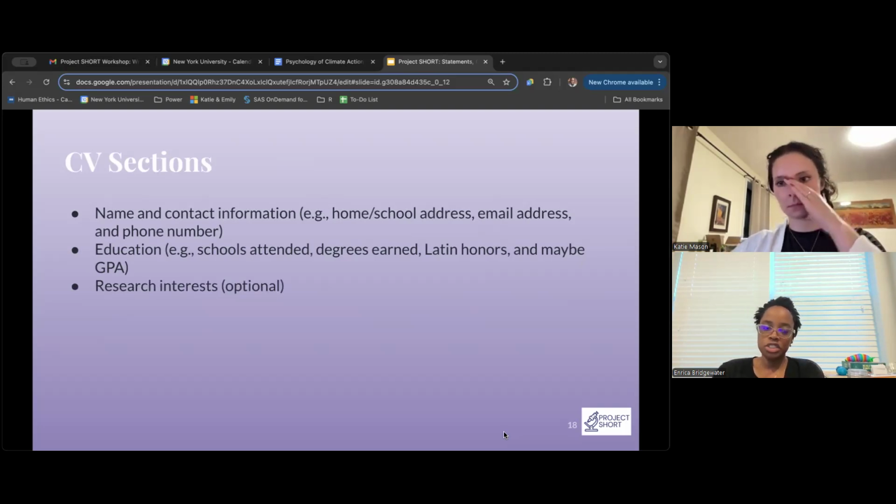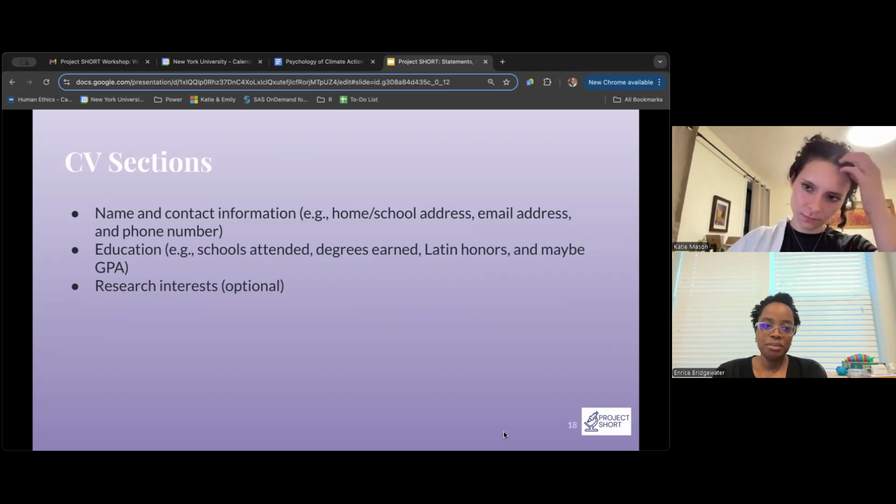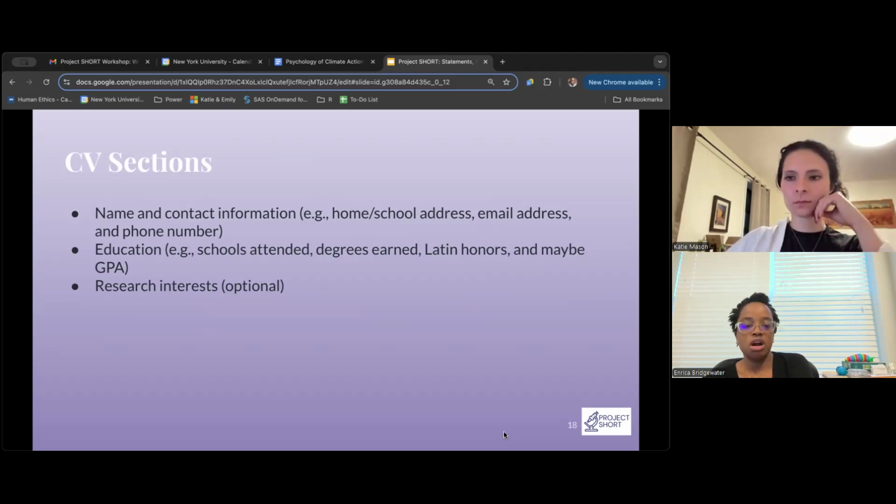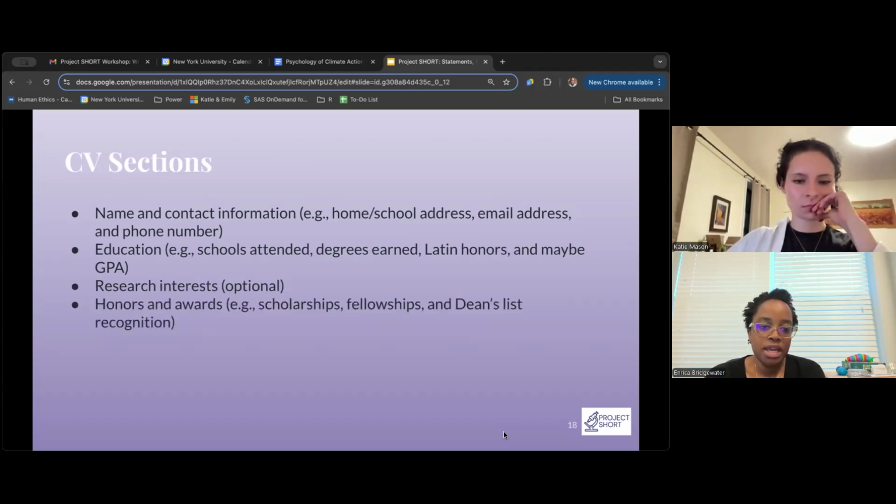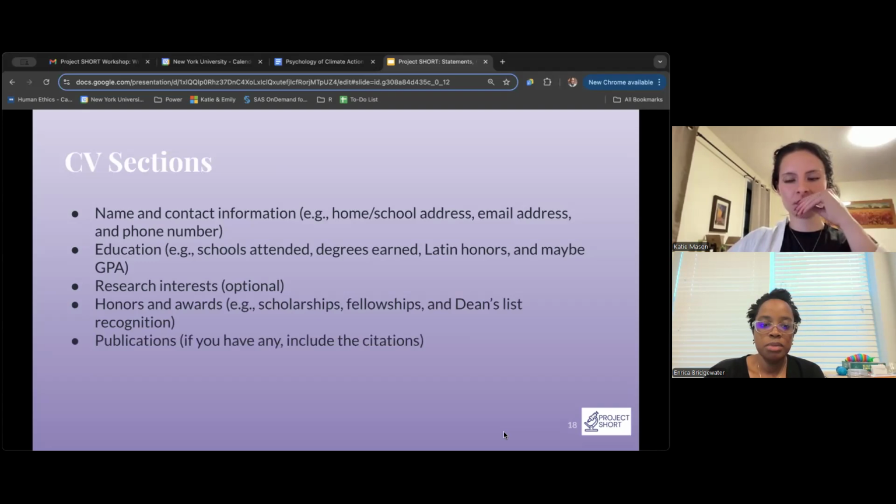And then research interests, I would say this is optional. Some folks have what they're generally interested in on their CV, some don't. So again, you can try out both and see how you feel, but you don't necessarily have to include that if you don't want to. And then any honors and awards, such as any scholarships or fellowships or any Dean's List recognition, you can include that there. And then any publications, if you have any, include the citations. If you don't have any, that's also totally fine. But if you have any publications, I would include the citations.